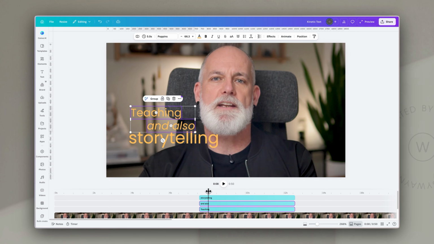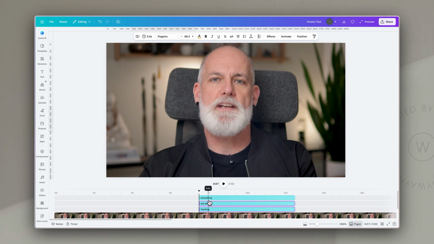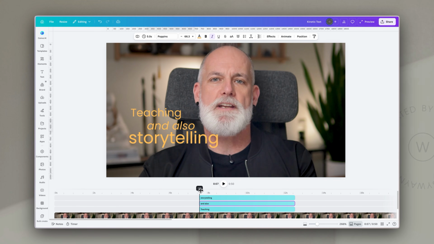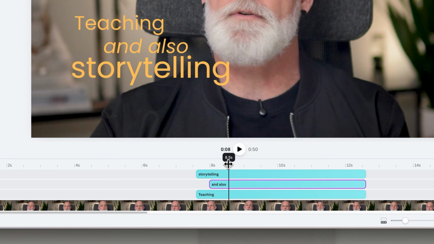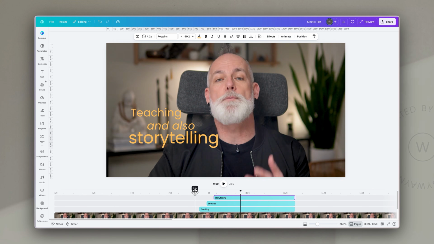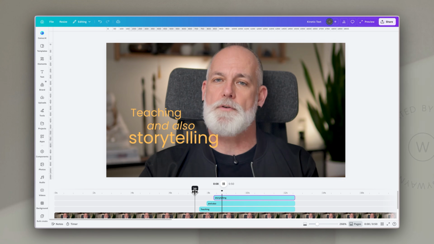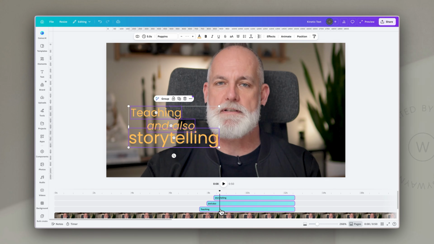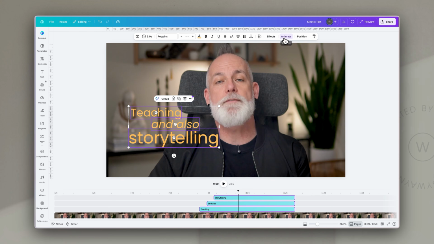And the next thing that you're going to do is just listen through and adjust each of these boxes so that they come in when you say those specific words. So I say teaching and also storytelling, I want to add that text box. And this takes a little bit of playing around so that you create the biggest impact with it. Now, you could just leave it without any transition or animation on it. But of course, if you want to add even more impact, you could also add some kind of animations.